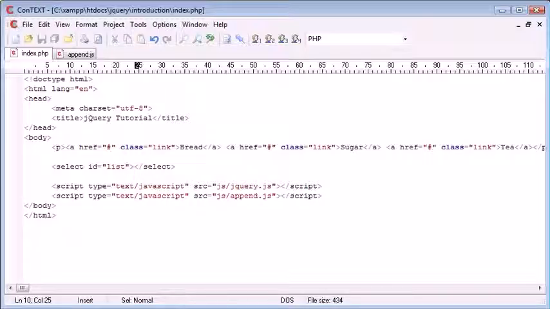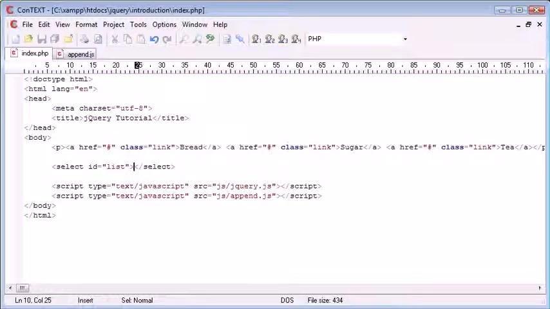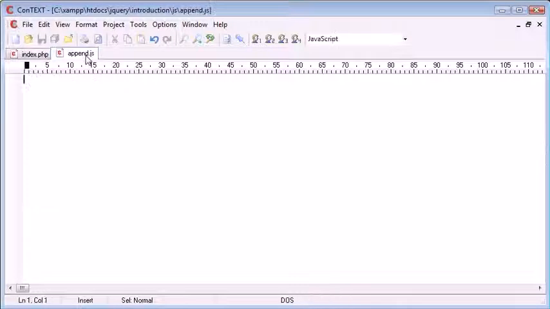Okay, so let's go ahead and look at the code. We first of all need to create an event handler for each of these links. So we've called this class link. So for each one of these links we can use .link, and when we click on one of these links we want to carry out a function. Inside of this function we want to first of all take the value from the link itself. So I'm going to create a variable called item.